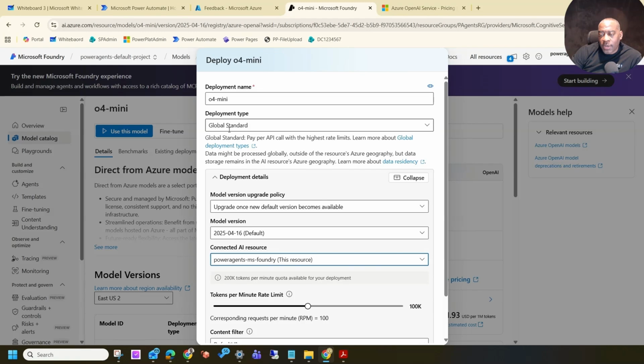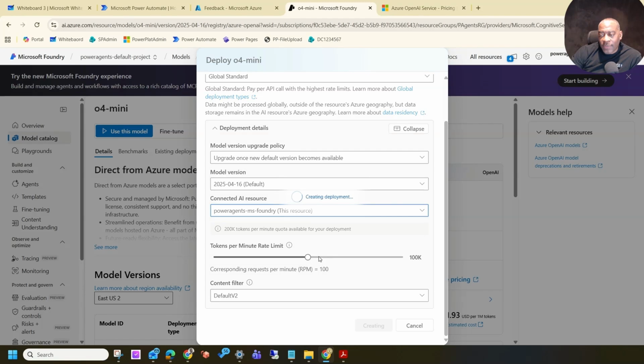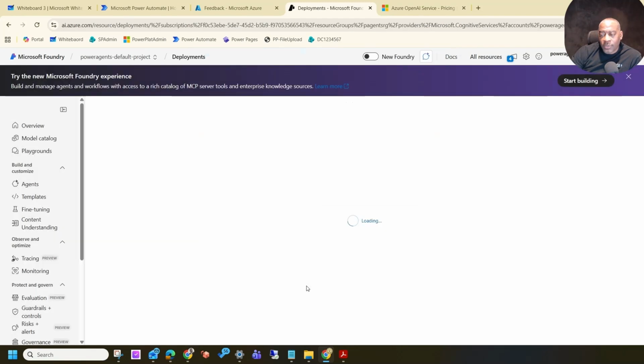The deployment type, I'm going to leave as global standard. And for the tokens per minute, I'm okay with 100,000. I can always adjust this later in the future, but I'm going to select these default values and go ahead and deploy this one as well.